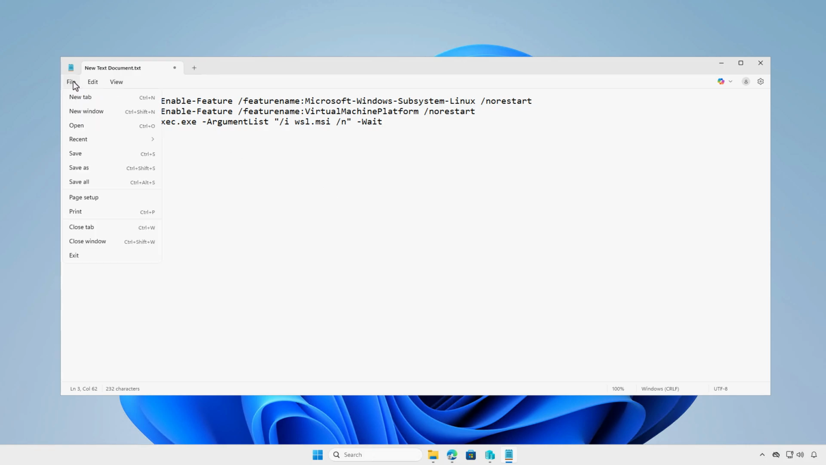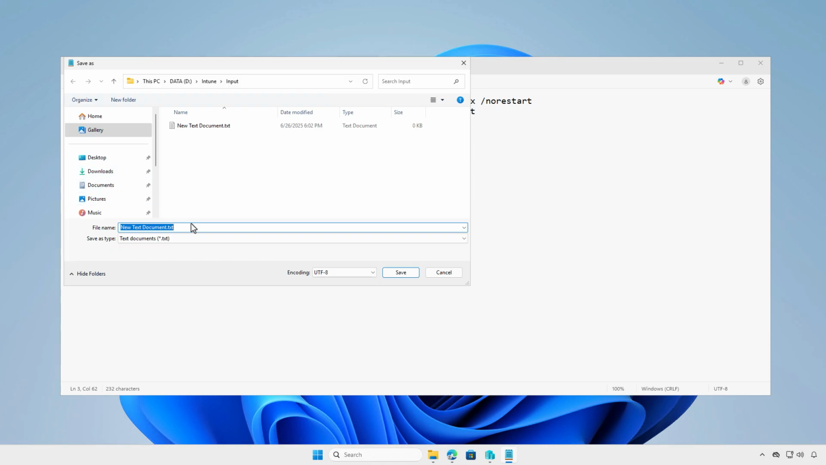Navigate to the File menu, then select Save as option to save the script. Don't forget to save it with the .ps1 file extension. For example, I will save it as install.ps1.